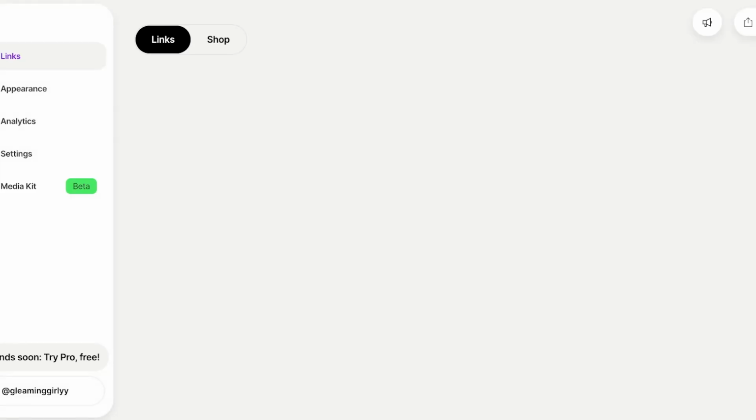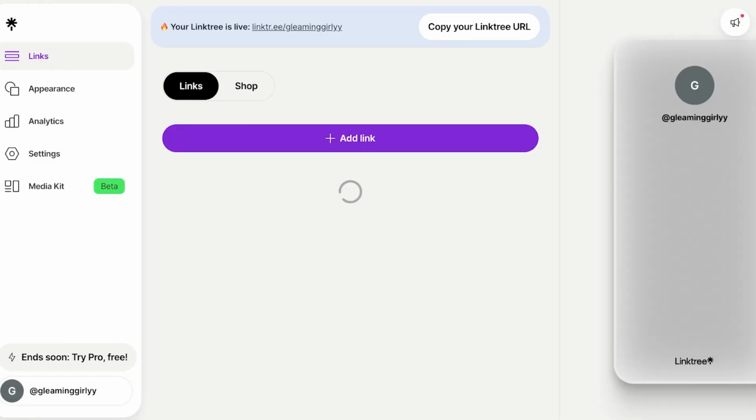Now, over here, you're going to see a preview on the right of your Linktree. Currently, it's completely empty. So let's get started with adding our links. For me, I want to add my Instagram and my Amazon recommendations. To do that, I will click on add link over here.